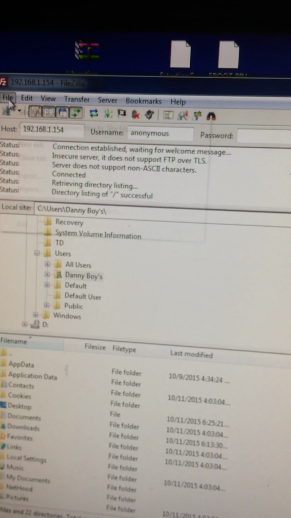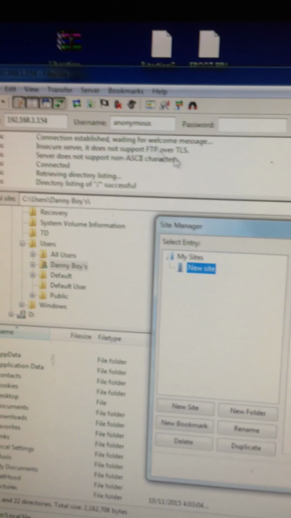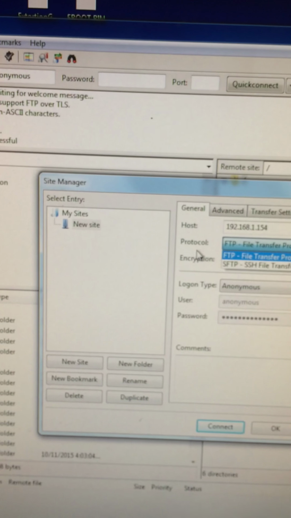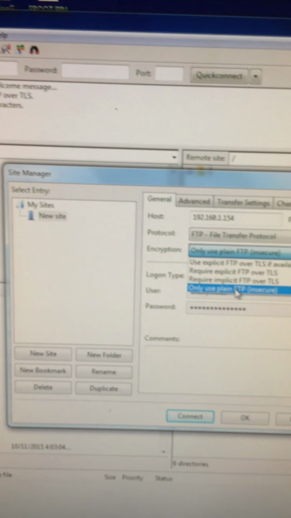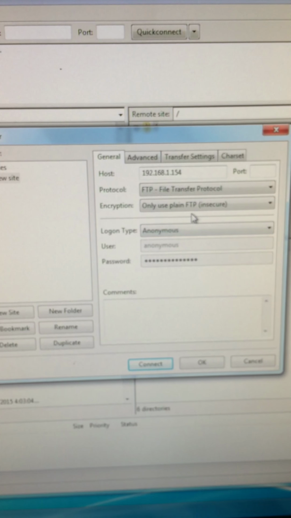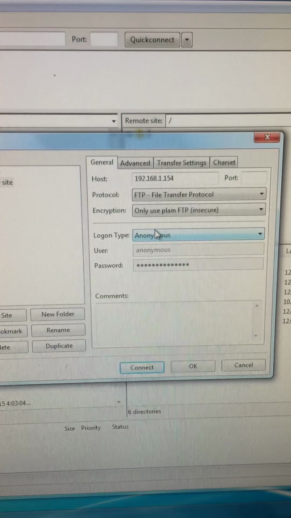The way I fix this is I go into files, I go to site manager. Right here, click on the first one. Oh, my bad. You click on the second one and you want to make sure you click the very bottom one right here. If yours doesn't have this, all you're going to do is right here, click new site, and then you're going to put your IP and then just change the settings to what I have right here. Let me zoom in. Change the settings right here.